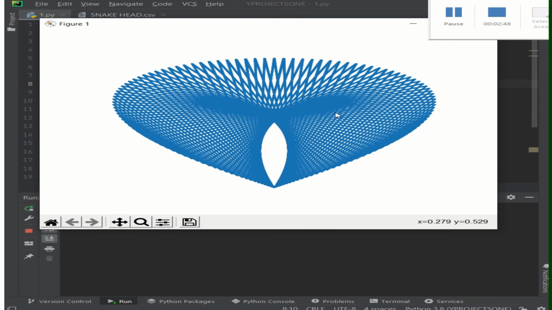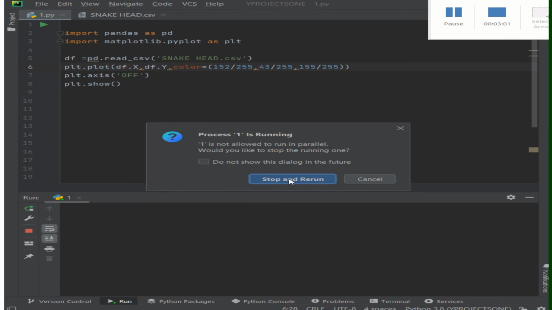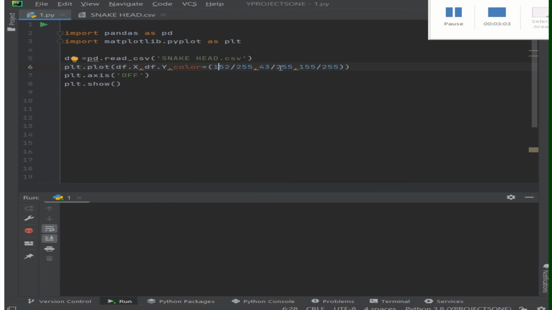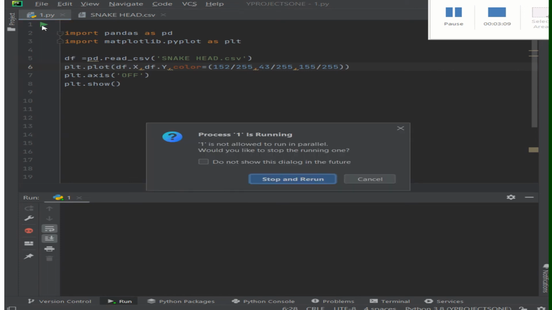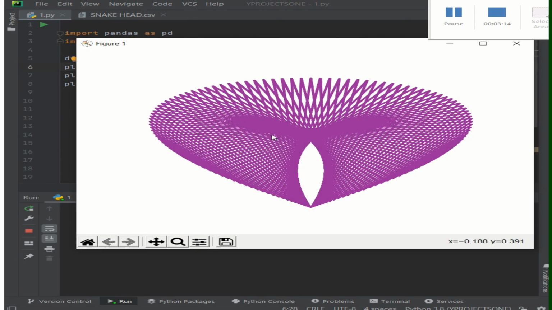Suppose you want to change the color, so apply the color method in the plot. I am taking another color. These are the RGB colors. I am taking the points. Okay. Now the code is running. Okay, once again. Yeah, running the code. Yeah, we got another color of the project.